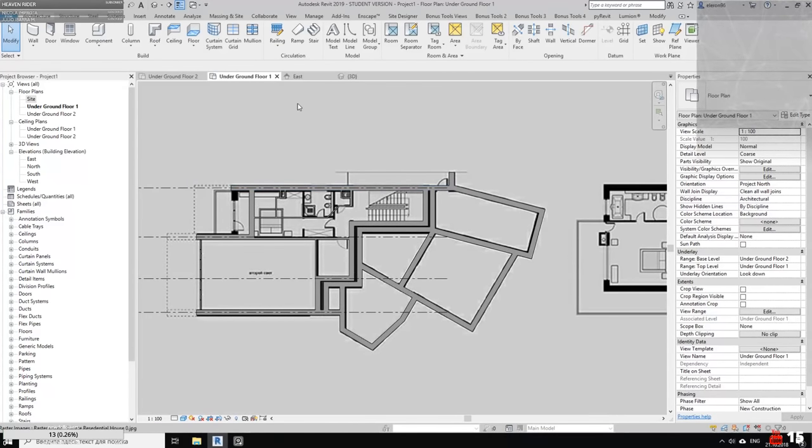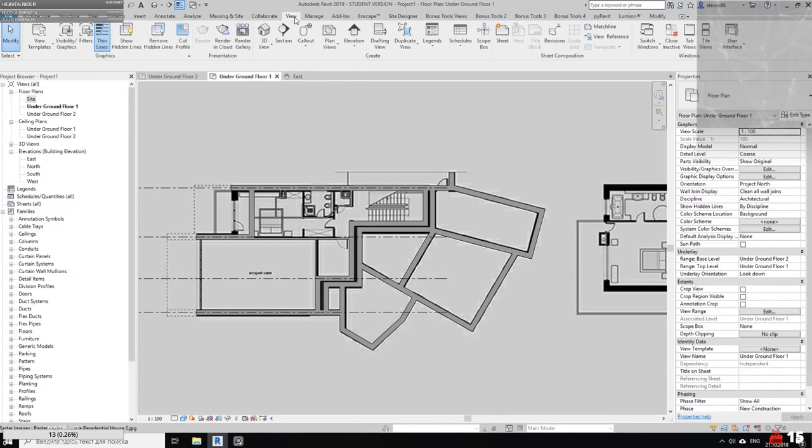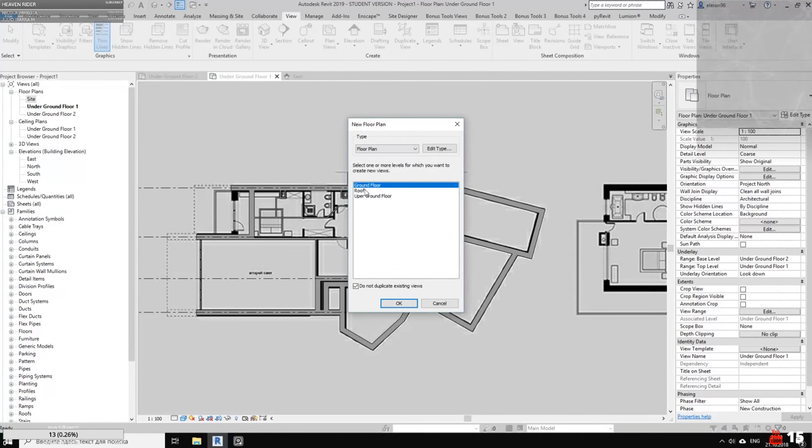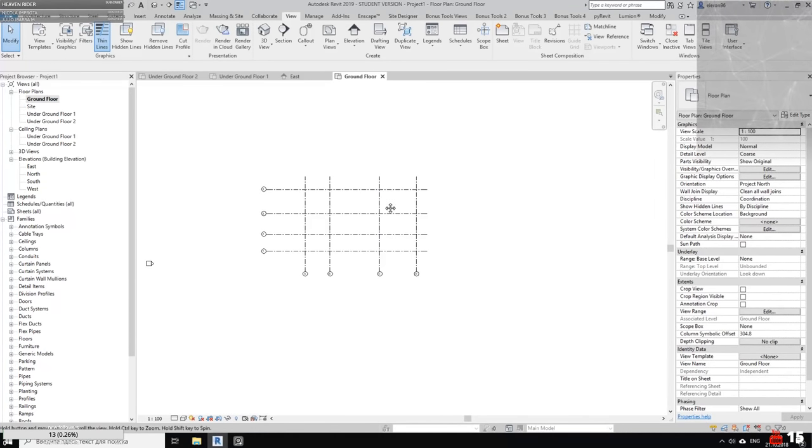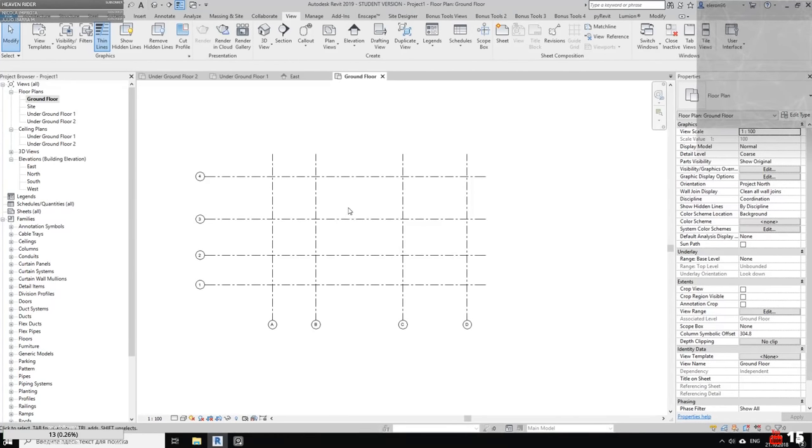Okay, now I will go to the ground floor. For that, I need to go to the view, plan, floor plan, and here is our ground floor. Make sure you do not duplicate existing views, because if you duplicate, it's not bad, but your project browser will be like trash. Okay, nice. So here is our ground floor, and as I said, you cannot see anything here. So how can you check what's going on under this level? Here, underlay: just click somewhere, underlay, and choose, for example, ground floor one.